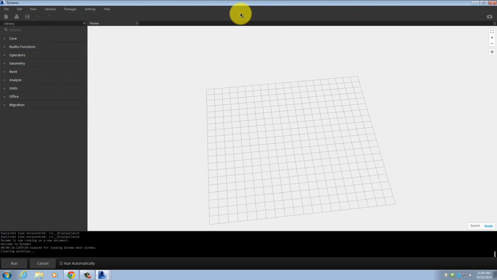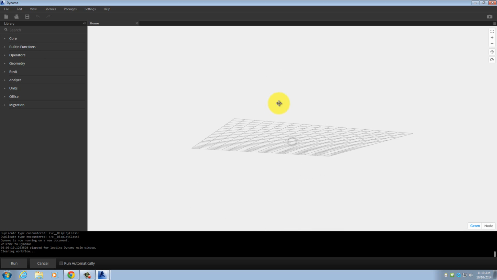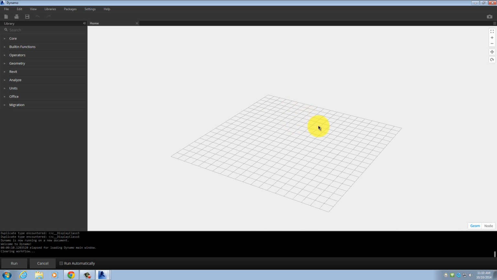So this is the main Dynamo user interface. On the left, you'll have your library of nodes. So little pieces that you can interact with by feeding numbers into them, creating numbers or geometry, and then pushing that geometry to other nodes. This main screen is your workspace, where you're going to be laying out the nodes. And down in the bottom right, you can switch between node view and geometry view. When you click on geometry view, you can navigate around in three-dimensional space of whatever you're creating. So it gives you a live preview of what you're creating.